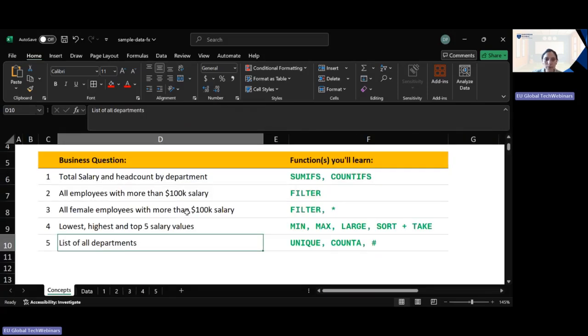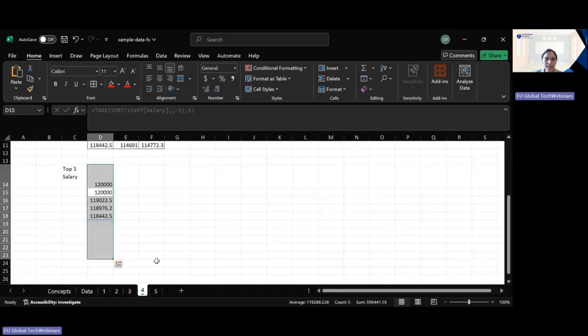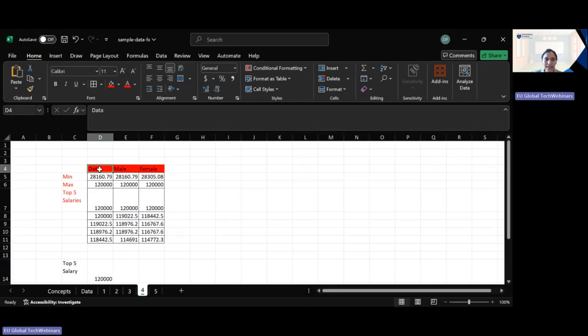Now we come to the fourth query. The fourth business problem asks for the lowest, highest, and top five salaries. For this, we have this data: this is for all the employees, then this is for the male employees, and this is for the female employees. Let's do it over here also, so that we know how it is done.